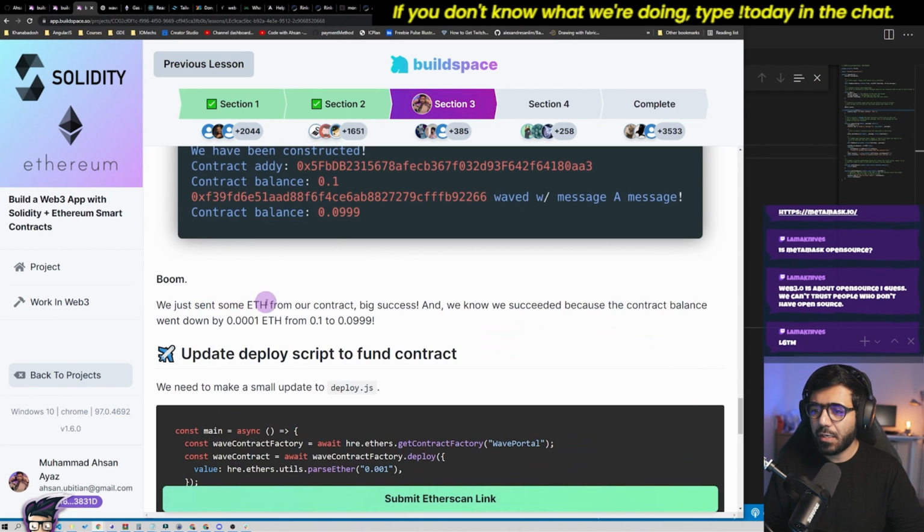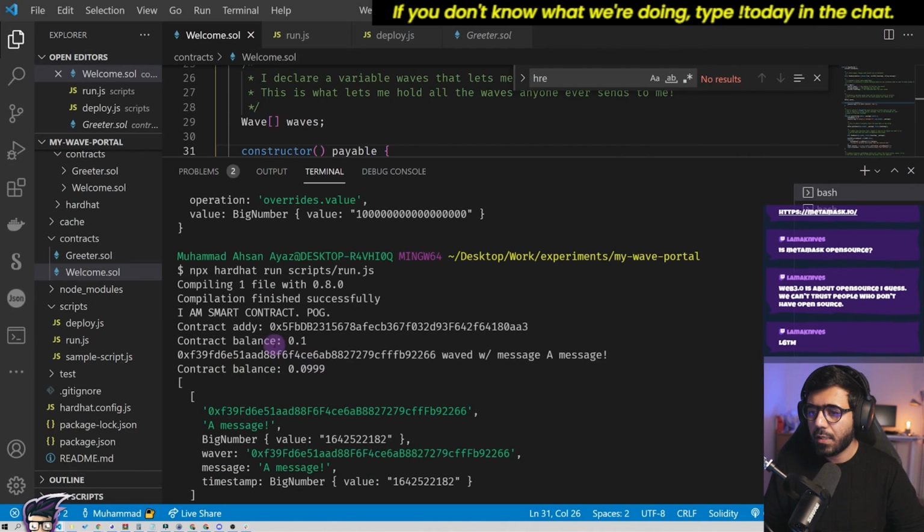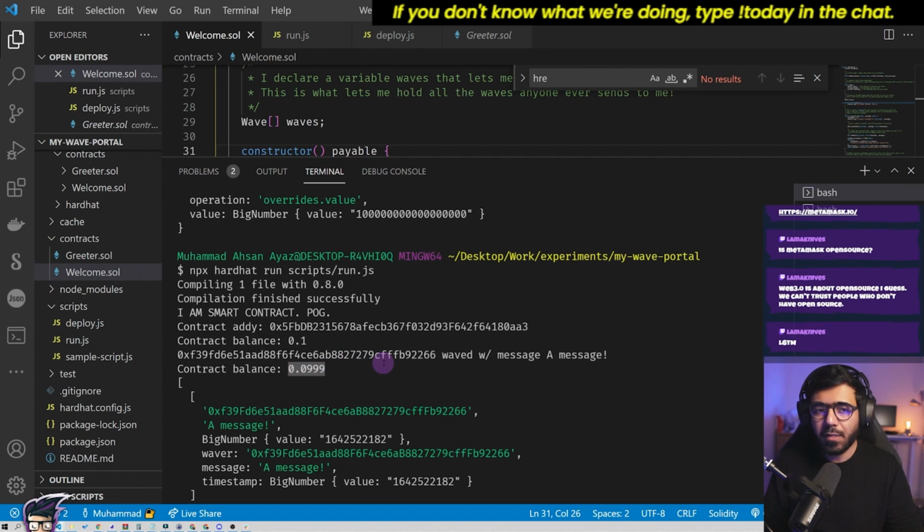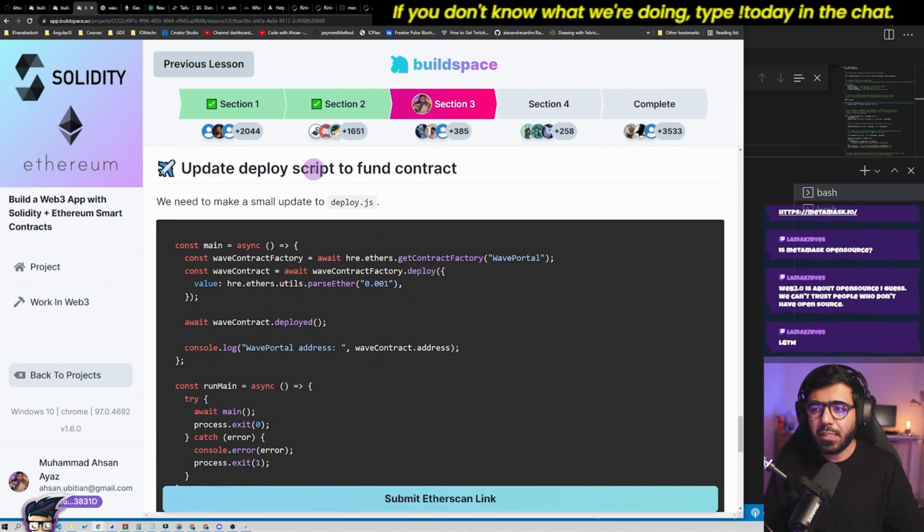We just sent some Ethereum from our contract, big success, and we know we succeeded because the contract balance went down. The contract balance was 0.1 at first, but then we waved, and then we got 0.0999. Cool. Update the deploy script to fund the contract. So we are going to update the deploy.js with this value as well.